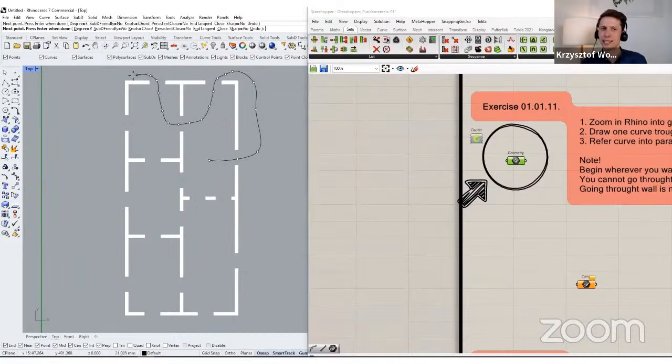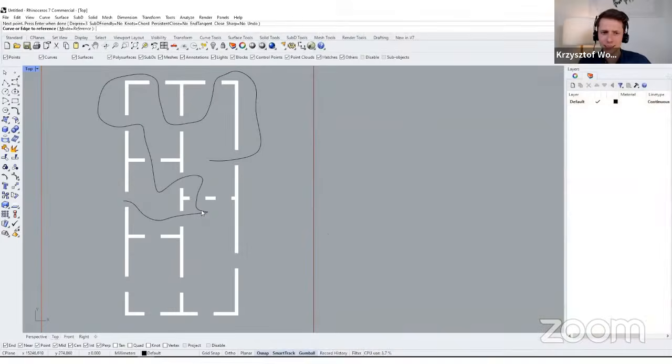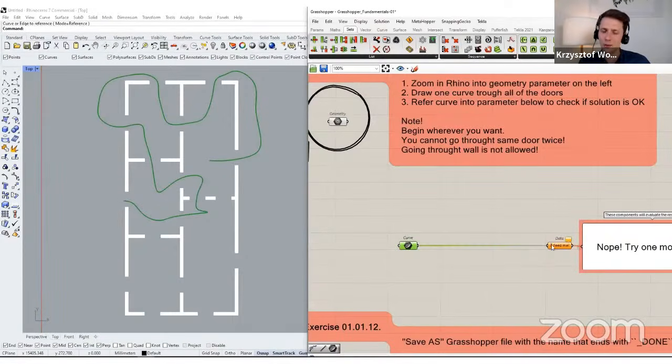So this is kind of an exercise for Rhino, to start learning how to use Rhino at your work, because this is also a necessary thing when you would like to master Grasshopper. So these exercises are now officially available.